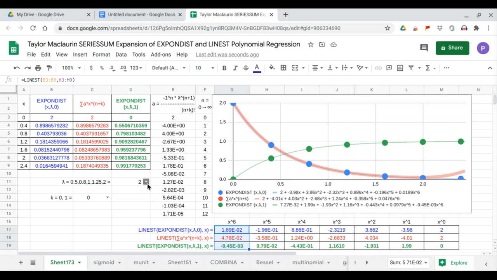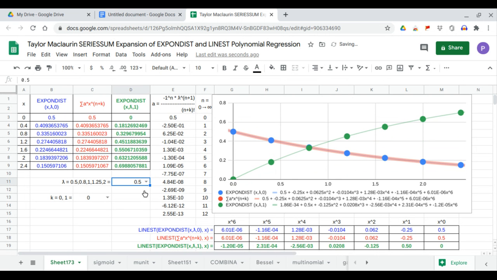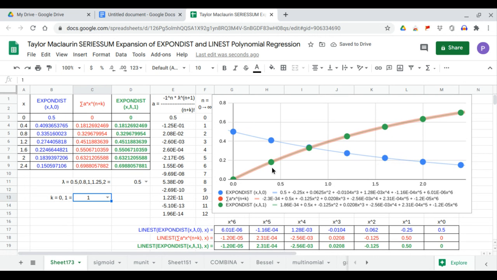So we begin with lambda equals 0.5. The decay approaches 0, while the saturation approaches 1. If we change the value of k from 0 to 1, then our Taylor series expansion becomes saturation. And the values of the green match the red. So the Taylor series expansion approximates the saturation.